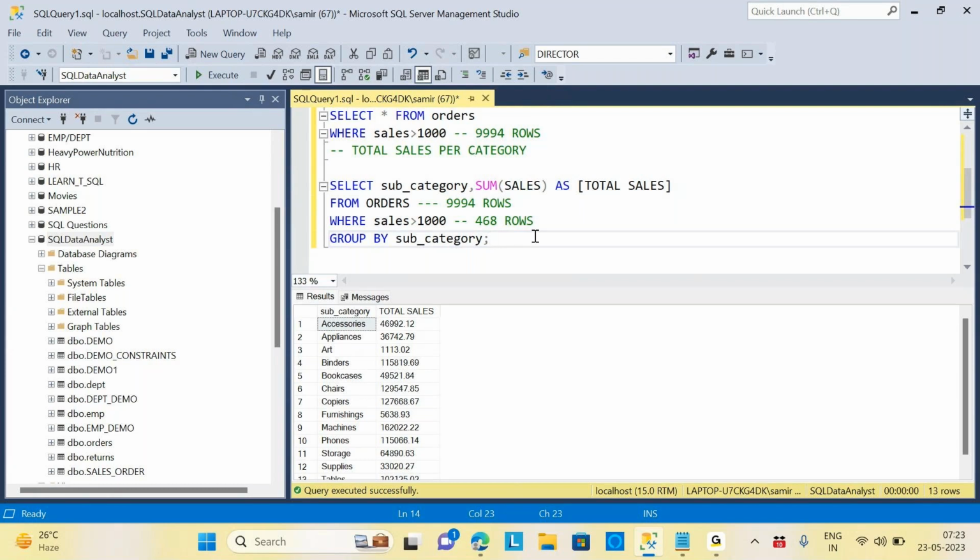Yes. Okay. Now I'm saying that I need the subcategory and sum of sales, and where the sum of sales is greater than 10,000. My question is very simple. I'm saying that the subcategory and the sum of sales I need in the output, and my sum of sales should be greater than 10,000.